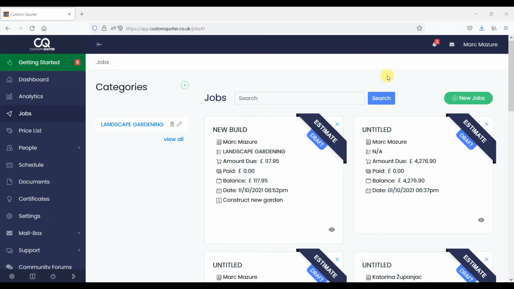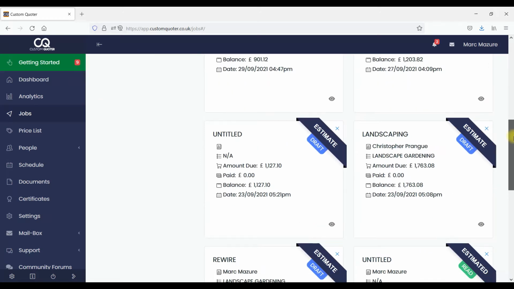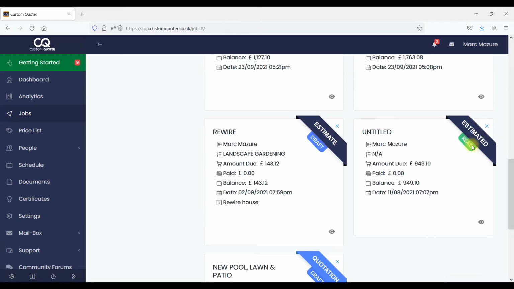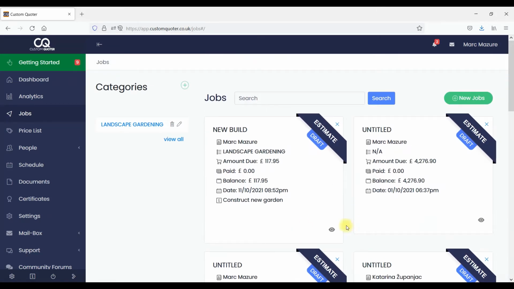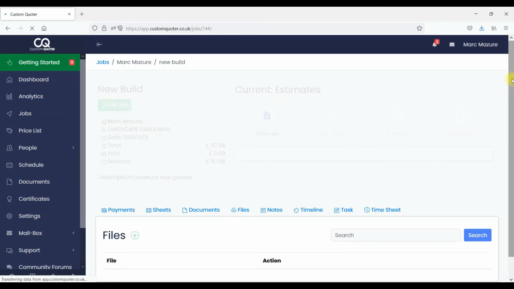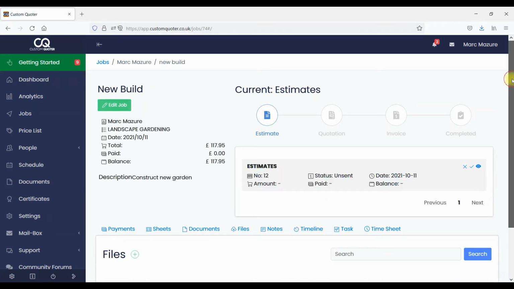So once you've come into the jobs area, you can come here, see all your jobs. You can see when you've sent out a quote, whether it's been read. You can see when it becomes, from estimate to quote, and when it becomes an invoice. So you get a summary on that page, but here you get everything for the particular job here.